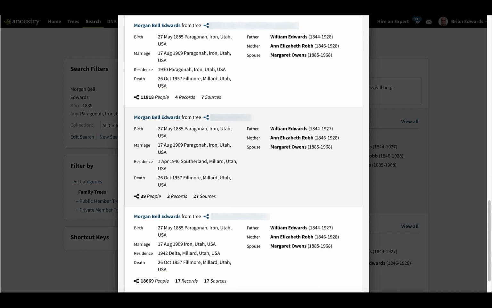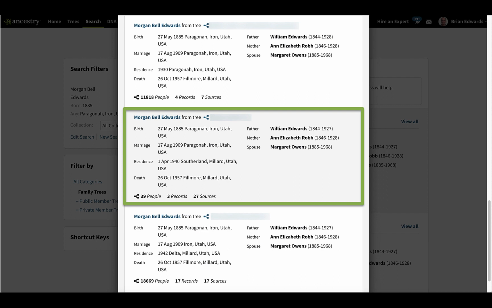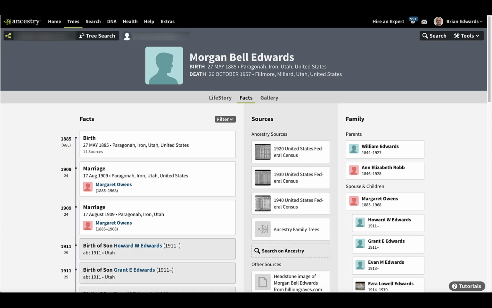So we're going to go ahead and look down. We're going to start, just for example, with this one right here, the middle one. Again, there's only 39 people, but we want to take a look at it because 3 records, 27 sources, that's a lot of sources. So let's take a look at this one right here for a second. And I click on this, and I'm looking at this, and the first thing I notice is that there's no photo. At least there's not one showing up in this little blue box right here.